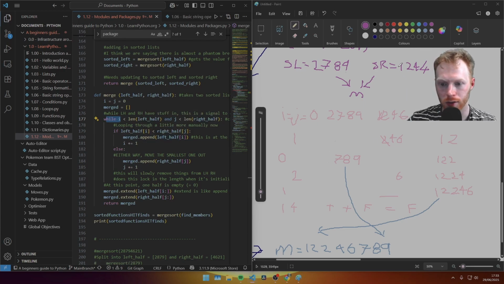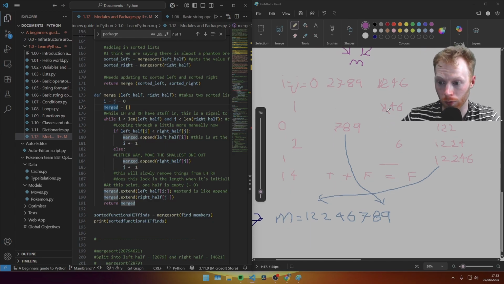But in this instance, the right half is the smaller one. So to this merged list, we're going to append 1. Then what we're going to do is increment, because we did it on the right half, we're going to increment j to add 1. So I've just done a 1 there. We're going to go back through it.